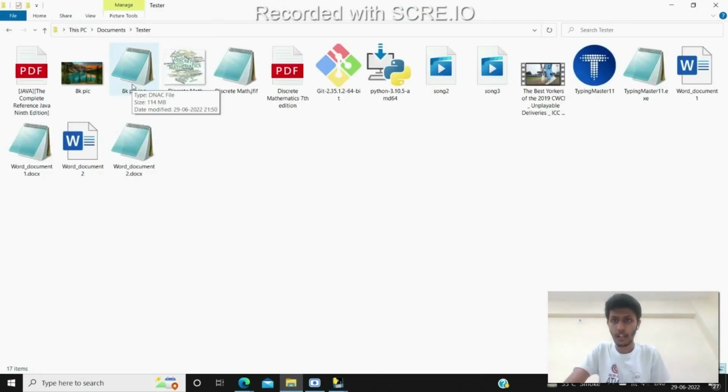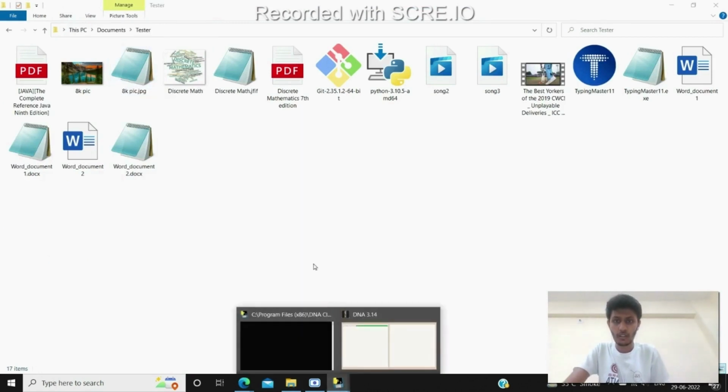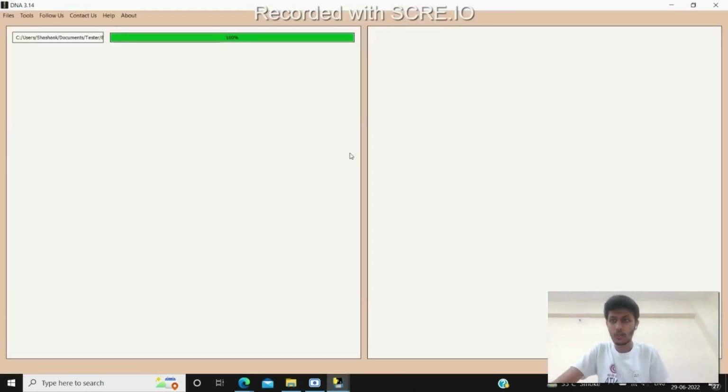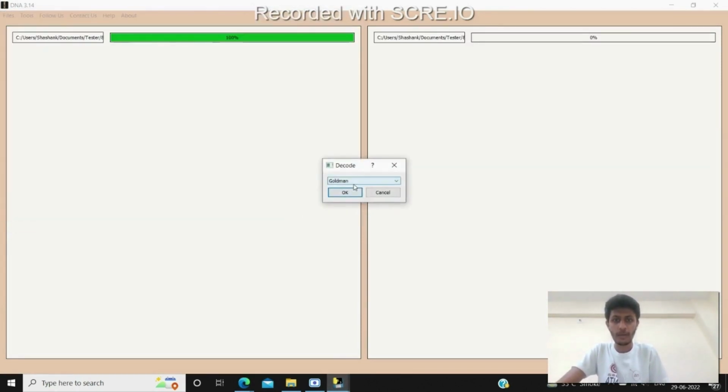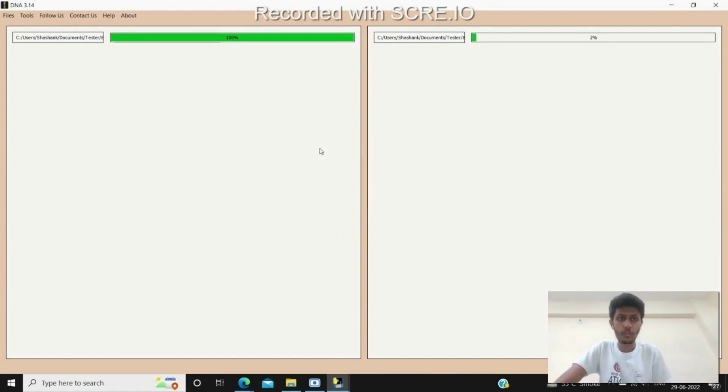You can see the DNAC file, which has a size of 114 MB, and that was just modified right now. Now to decode it, you need to go into the files option and click on the decode option. You need to select the DNAC file that was just created, and you need to select the same algorithm by which you have encoded it. I have encoded it using Gole, so I'm going to decode it with the Gole algorithm. So now the process has begun to decode that DNAC file. As you can see, the file is being decoded.